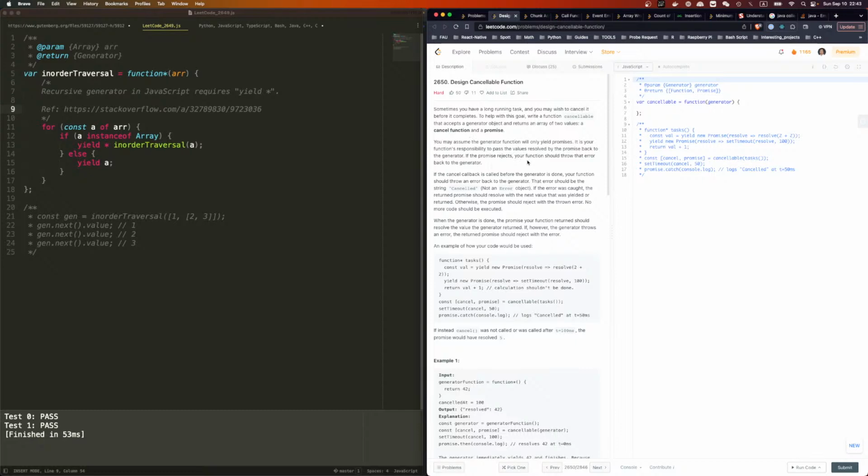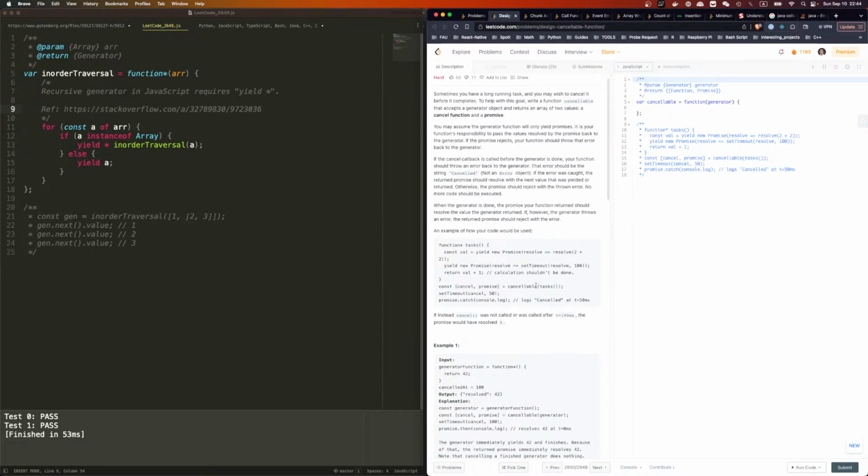If the promise rejects, your function should throw that error back to the generator. If the cancel callback is called before the generator is done, so there's more to do in the generator, your function should throw an error back to it. How do you throw? That promise should throw an error back to the generator. That error should be the string canceled.